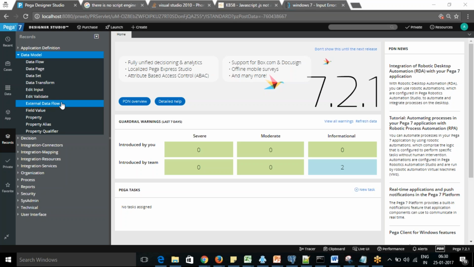So what is property? Within that, the first rule is the property, and property is associated with different rules. We have edit input, edit validate, then property analysis and property qualifier. So these are the four rules we associate with the property. Then apart from the property, you can see the data transform rule.